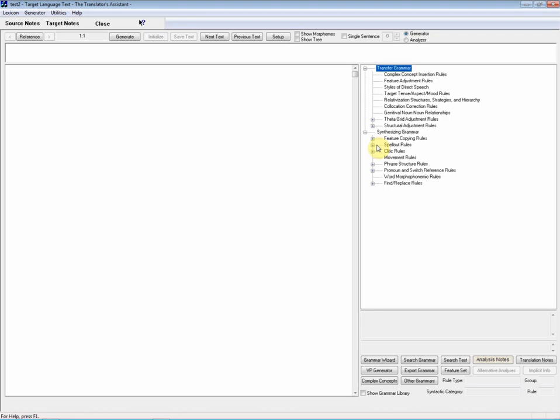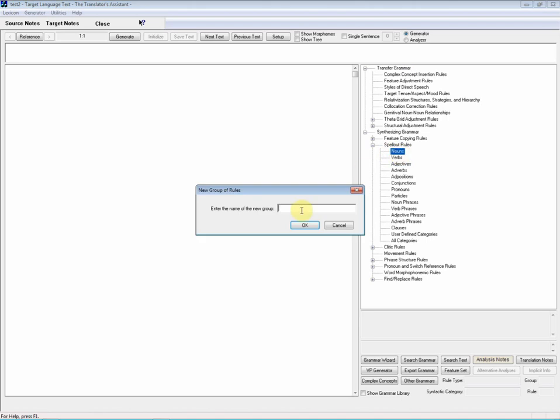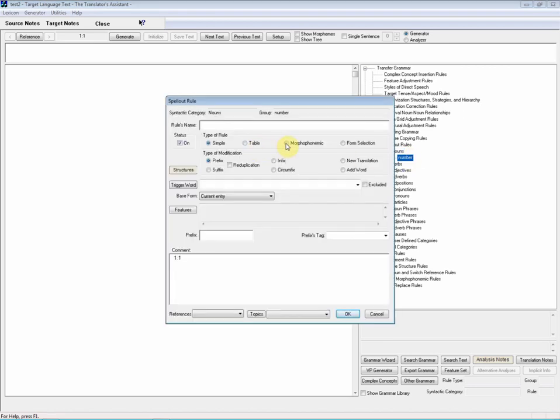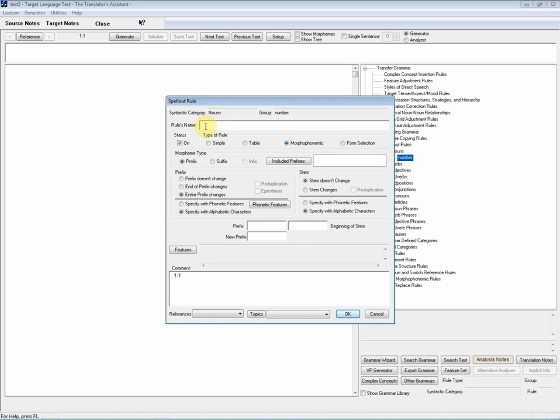Okay, so spell out rules. This morphophonemic rule is a type of spell out rule. So we go into there, you double click on nouns, you give it a group name. So you're going to have a group of rules having to do with number. So you click morphophonemic rule, give the rule some name. You'll see in this demo that we sort of messed it up, but in the end we'll get it.